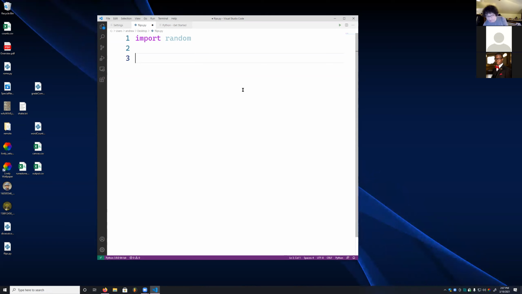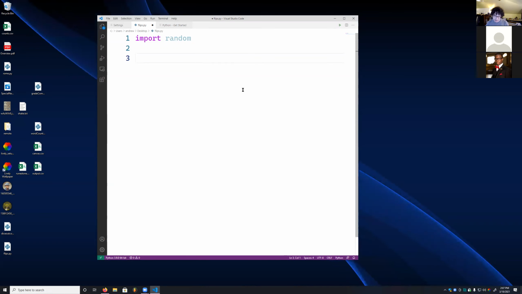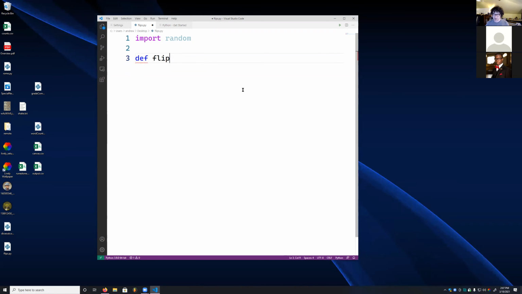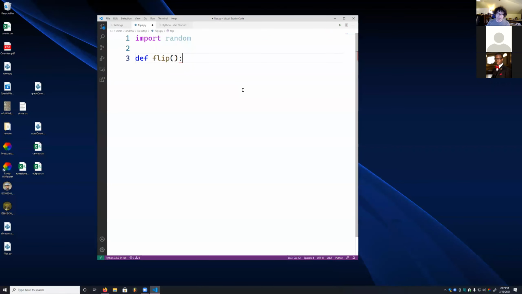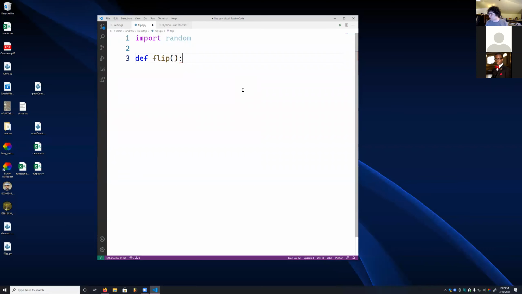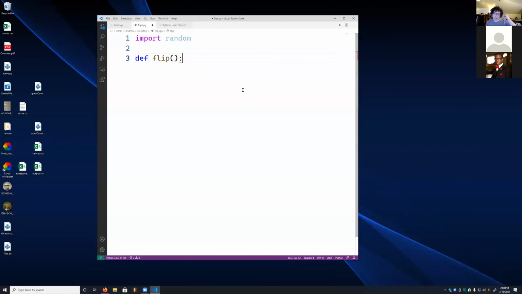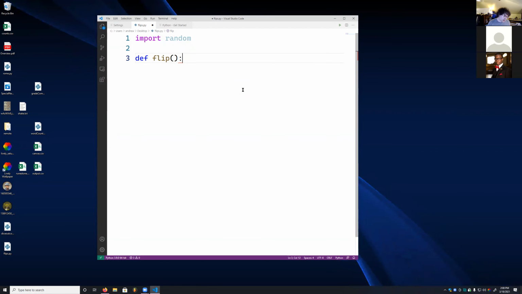So let's go ahead and write a very basic function that I would hope you'd be able to do at this point. Let's write something that simulates a coin flip, which is, whenever we call this function, return heads or tails, okay?